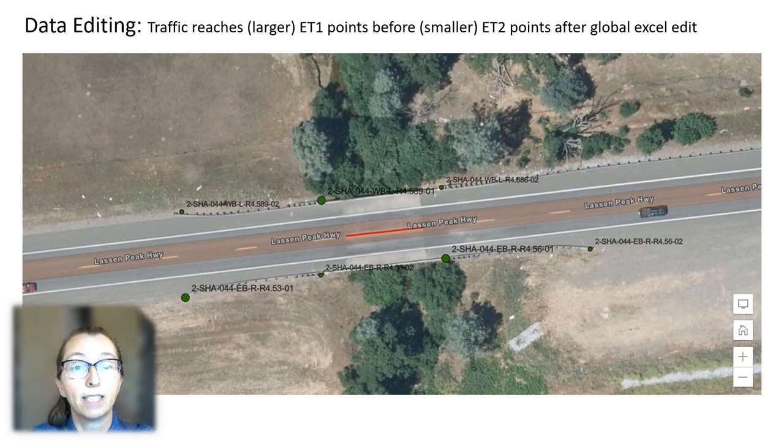I edited the Excel data to make ET1s first to traffic by subtracting down post mile from up post mile values for northbound and eastbound locations, and the reverse for southbound and westbound locations. Negative differences indicated switched ETs, which I then corrected.